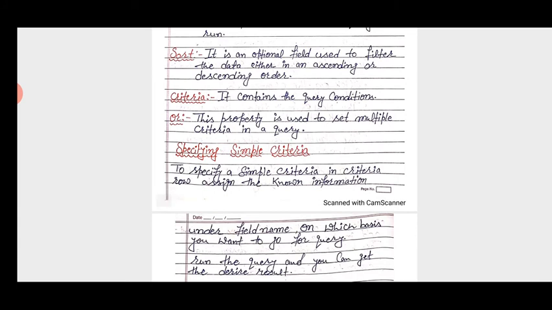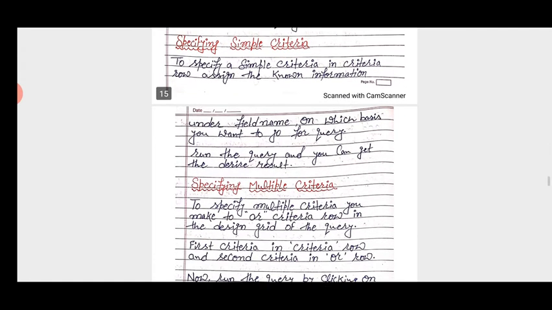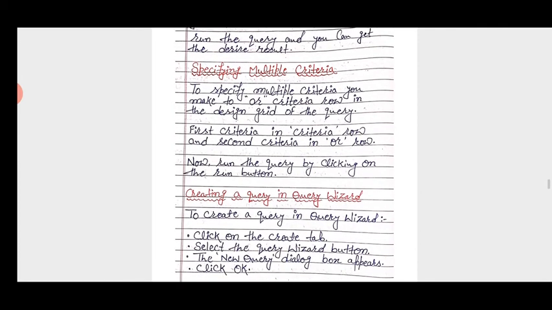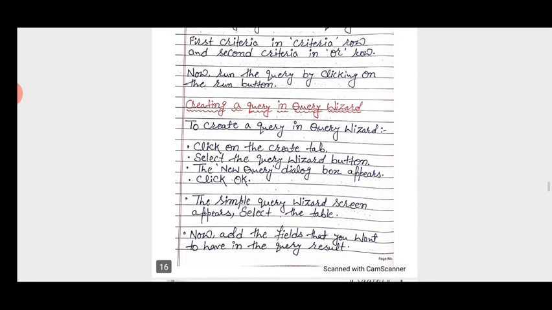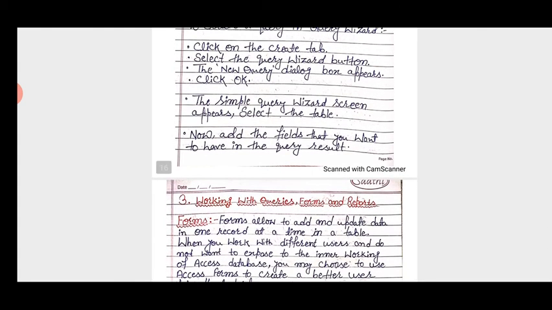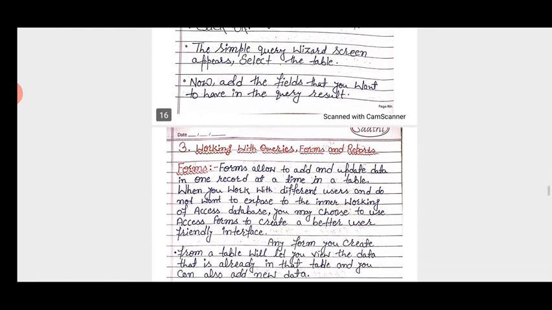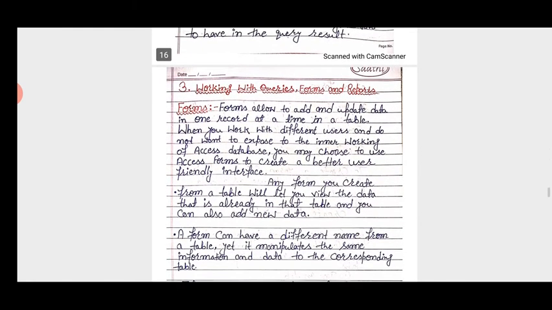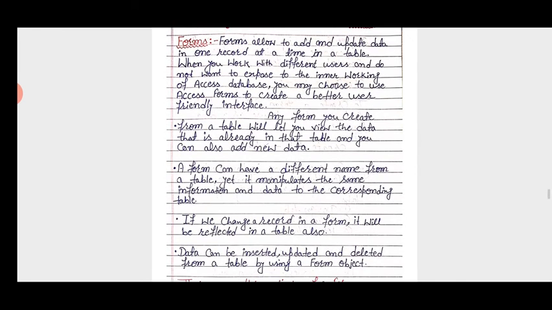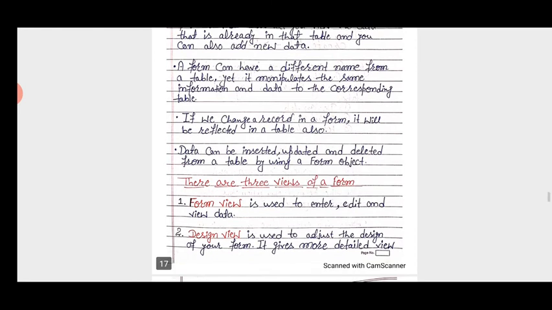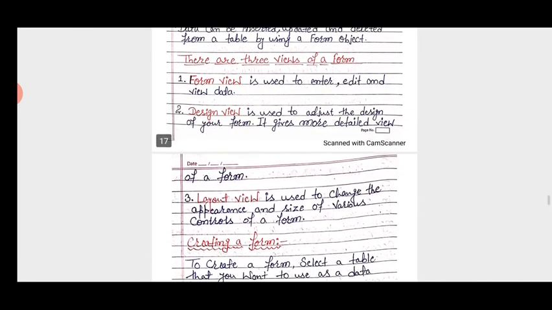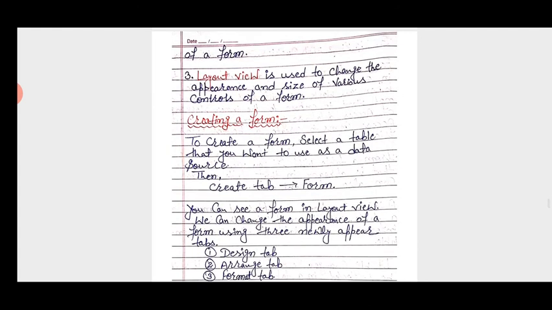So here is the end of the Microsoft database portion that we discussed in chapter number 3: specifying multiple criteria, what is criteria, how to create a query in the query wizard. All these things are discussed. If you want to write, then from this video also you can write. Pause the video and note down, or else you can go through the PDF also given, and from there you can write and complete all your work.